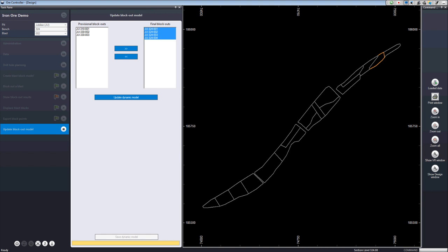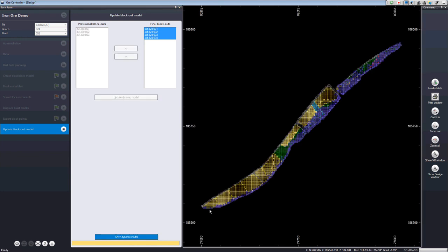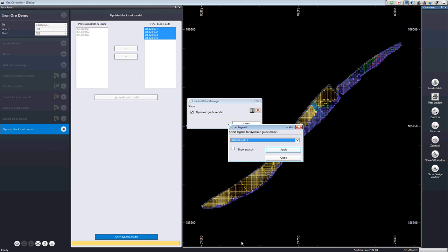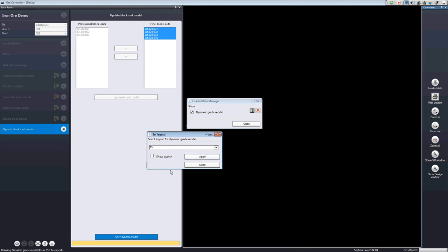And just by selecting those and selecting Update the Dynamic Model, the activity then goes through a procedure which will combine those blasts into a single model, which again chugs through them one at a time, taking just a few seconds for each, and there we have the combined model, which will then be used as the basis for reconciliation. So if I change the legend on here, we can show the blocked out iron grade, we could show the material types, or we can show the original iron grade within those models.